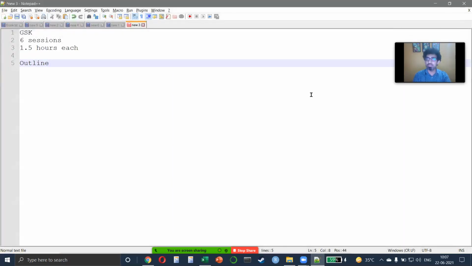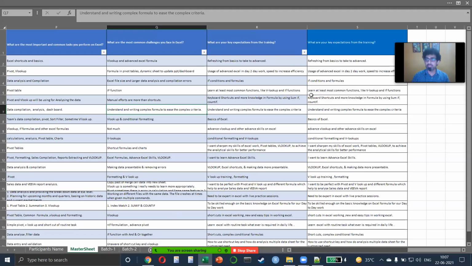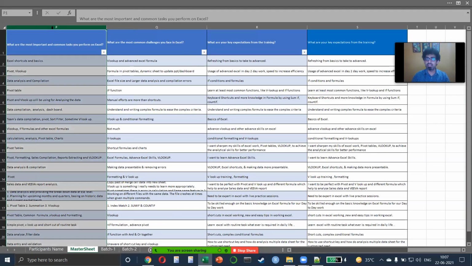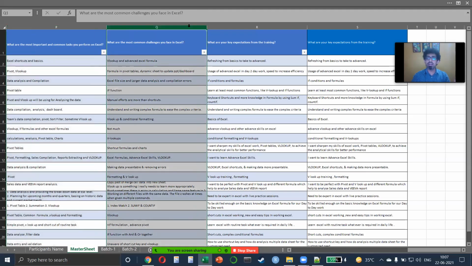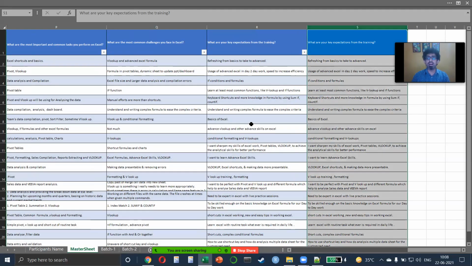Now, I have done my homework. I have gone through all the comments that you put in. So I had asked you about the most important tasks that you have on Excel, the most common challenges that you face, what are your key expectations from the training, right? Now, broadly, if I look at it, I've gone through all the remarks. The things that have come up most common are tips and tricks, learning how to use VLOOKUP better.